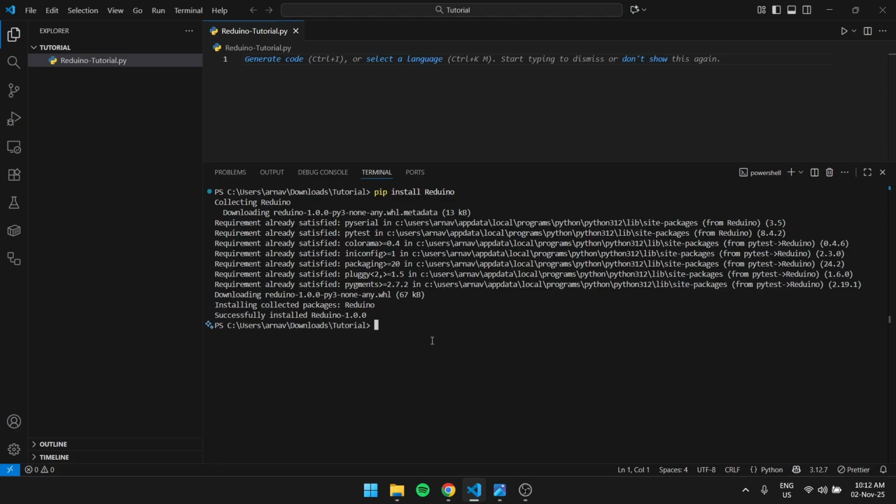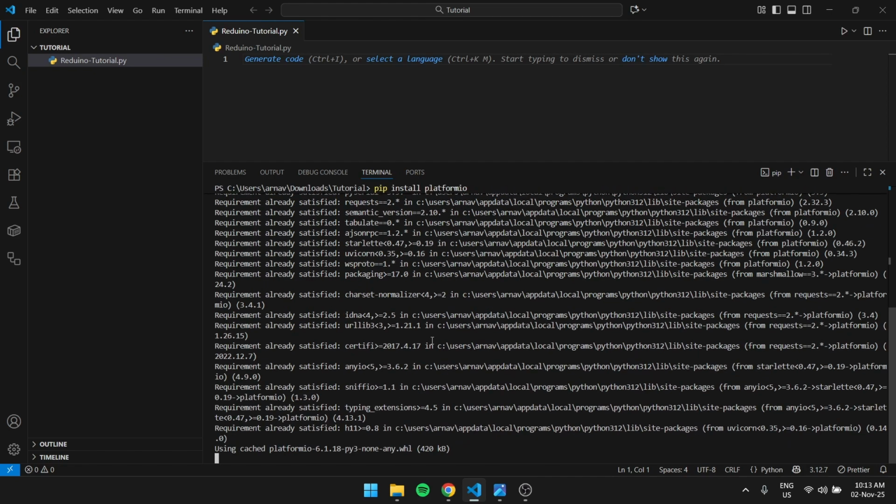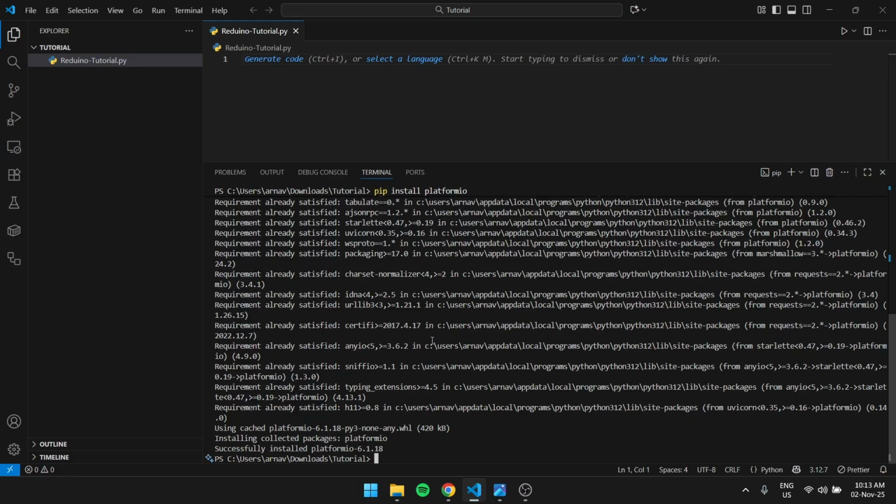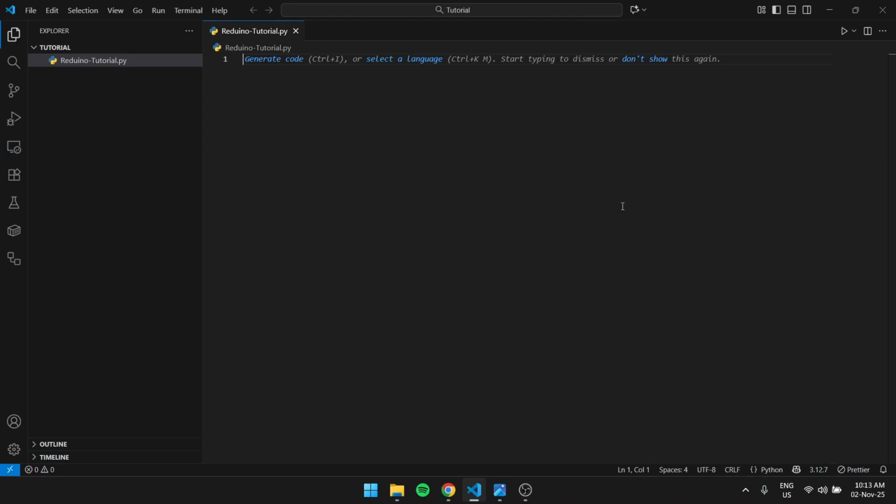The second thing you need to install is called platformio. You only need to install this if you want to do automatic uploads. And I think it's a very cool thing that you can just run a Python file and it automatically uploads it to the board. So let's just go ahead and type in pip install platformio. Okay, that should be it. This is going to install another package that lets Reduino upload code directly to the microcontroller without you having to manually upload it. All right, and that's basically done for the installation part.